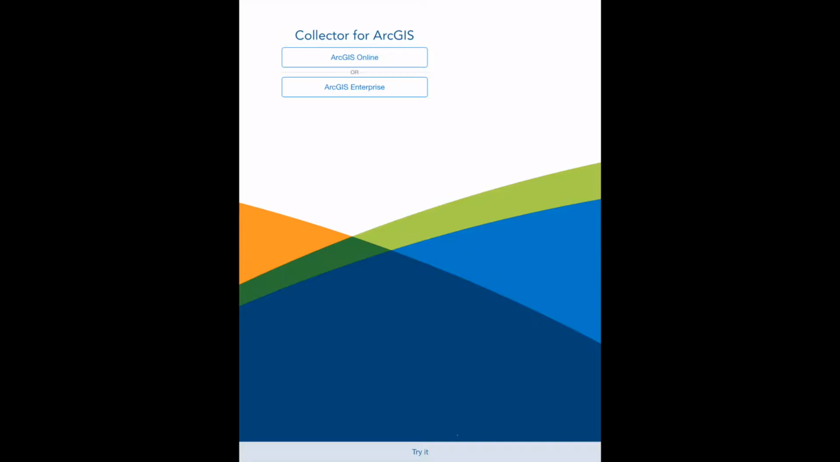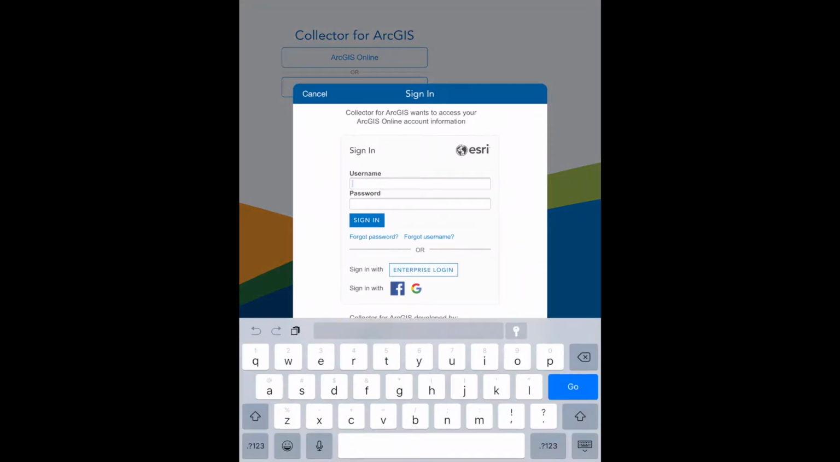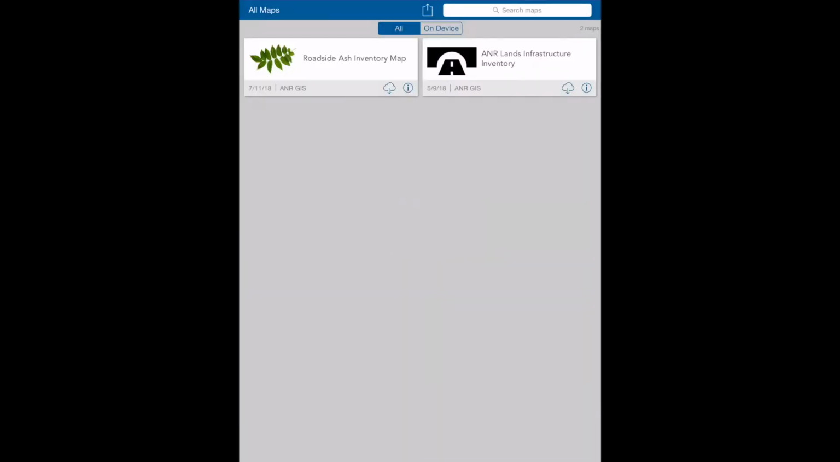So we're going to use ArcGIS Online, and you have to be connected to Wi-Fi for this to work. And the username that we're going to use for this tool is FPR for Forest Parks and Recreation Partner, and the password is work together with a capital W and a 0 for the first O. And now we're signed in, and you can see the 2 maps you have access to under this account. So obviously we're going to focus on the Roadside Ash Inventory map.